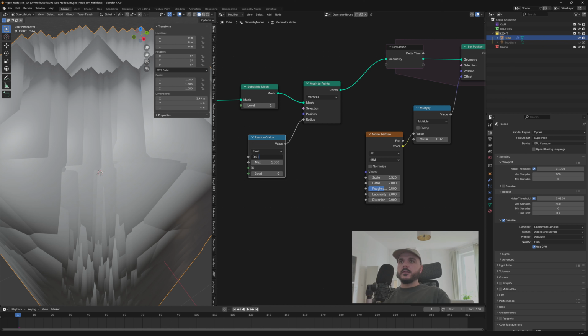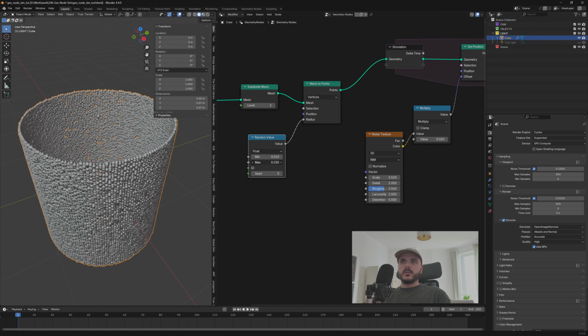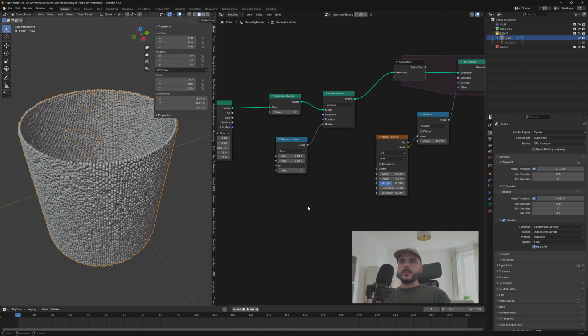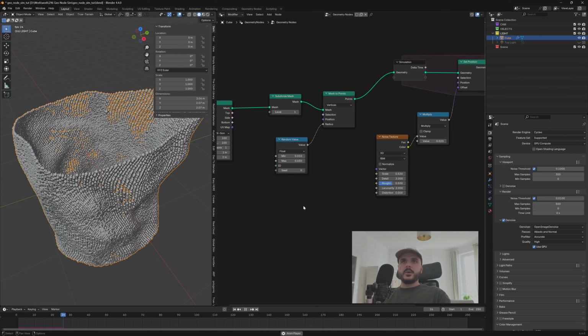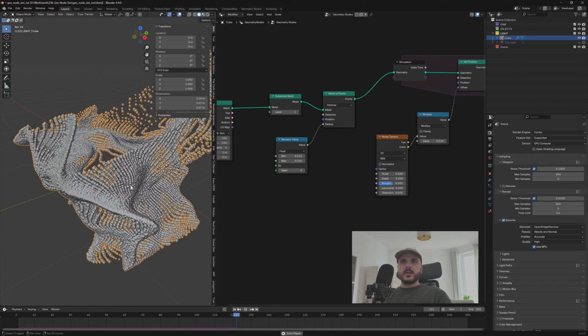and let's add in the minimum value of 0.01 and let's try 0.2. We can decrease this a lot. Let's make it 0.03 for the maximum and the minimum is 0.01. So if we play the animation, it looks a little bit more organic with the different sizes from the points.